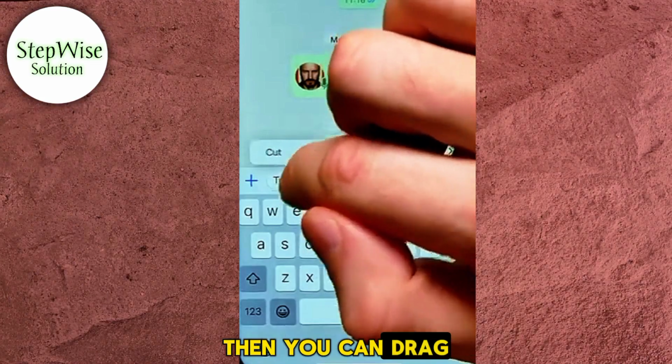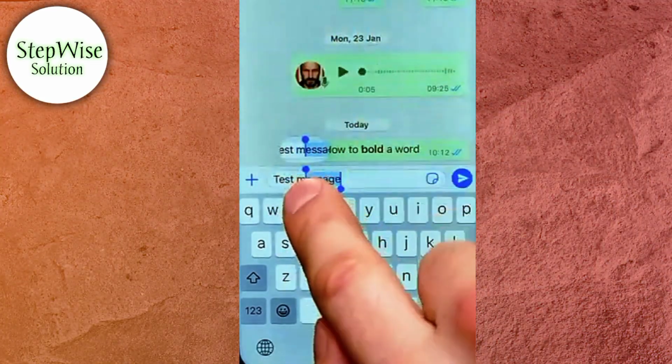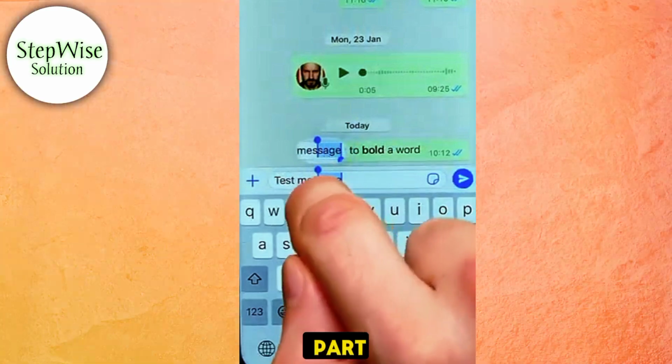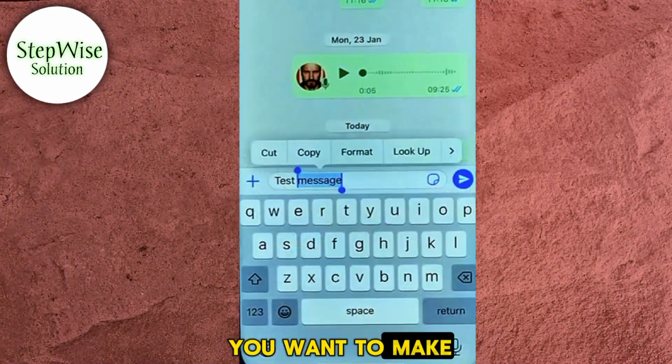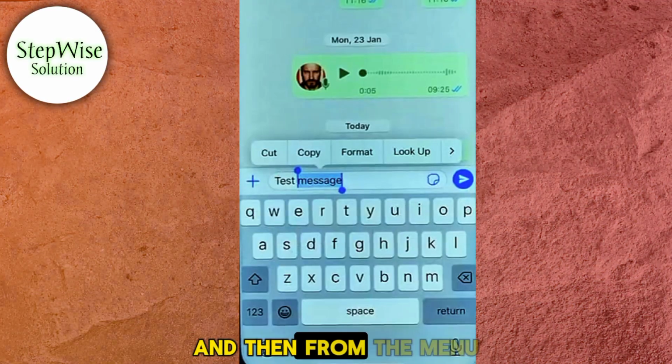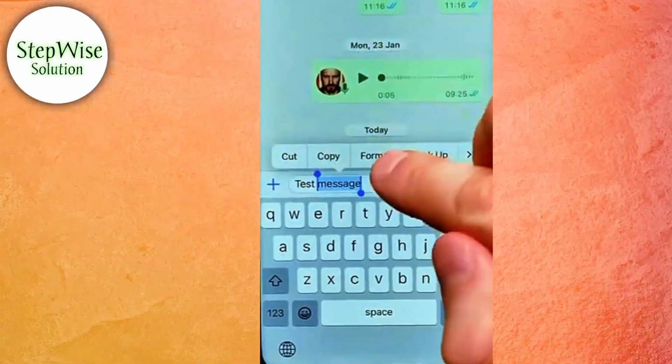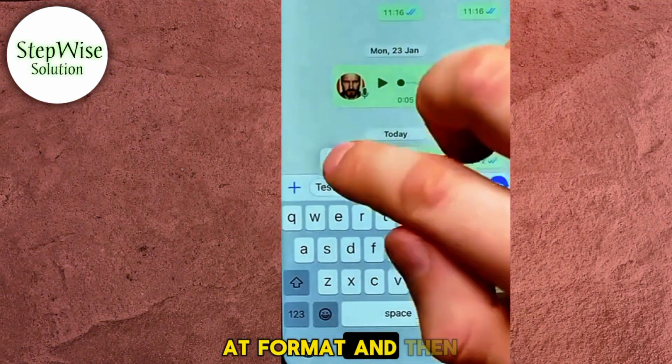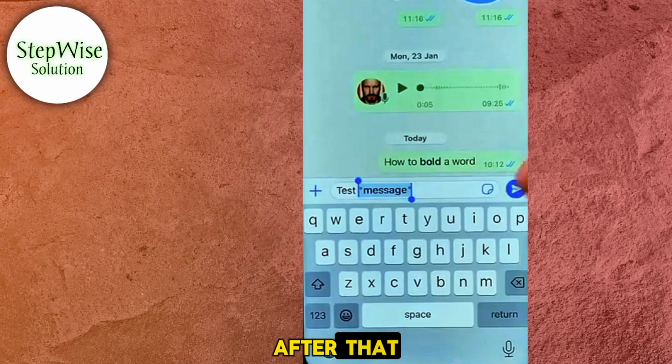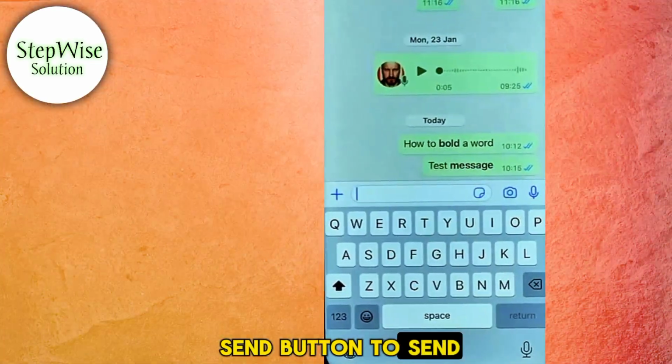Then you can drag it left or right to select the exact part of your message that you want to make bold. And then from the menu that pops up, you have to hit Format and then select Bold. After that, you can hit that Send button to send this message.